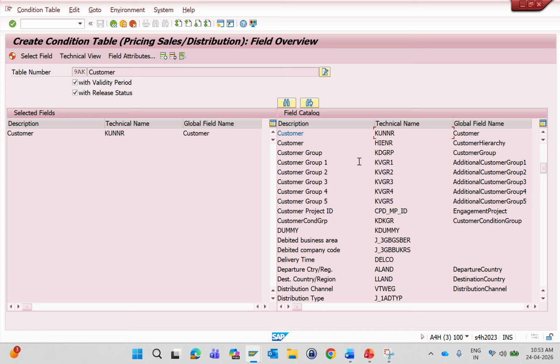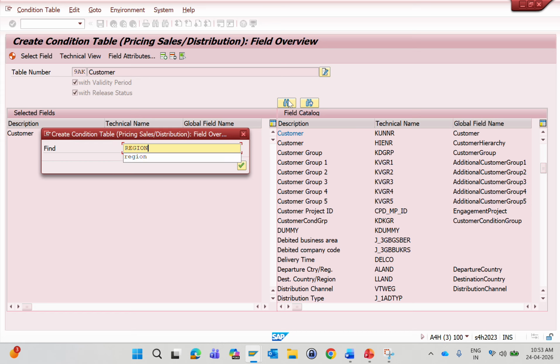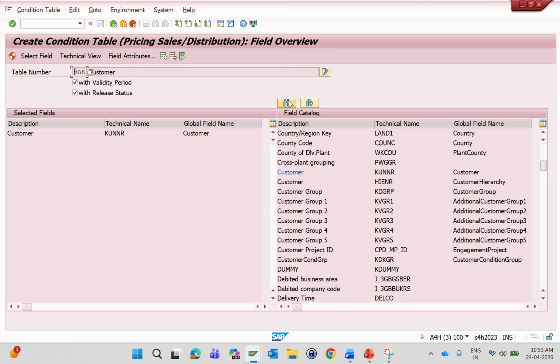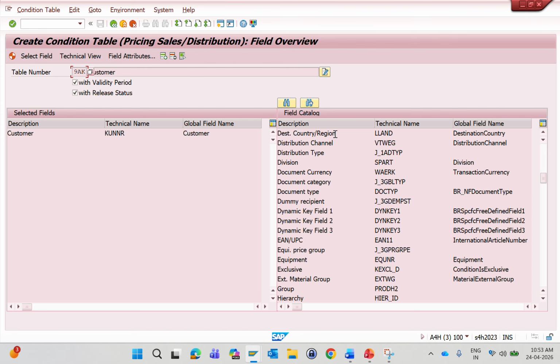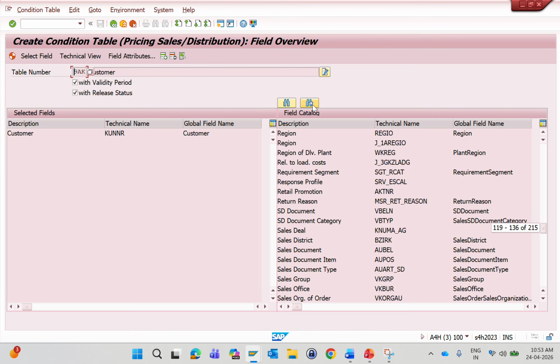After this KUNNR, what do we have to select? We need to give region as well. Whenever I say region, it means state or province. Here the country is also showing as a region, but we should look for another option. Find next. This is also destination country region, forget about it. So customer region, select it. Once you double click on it, it will automatically come to the left side.